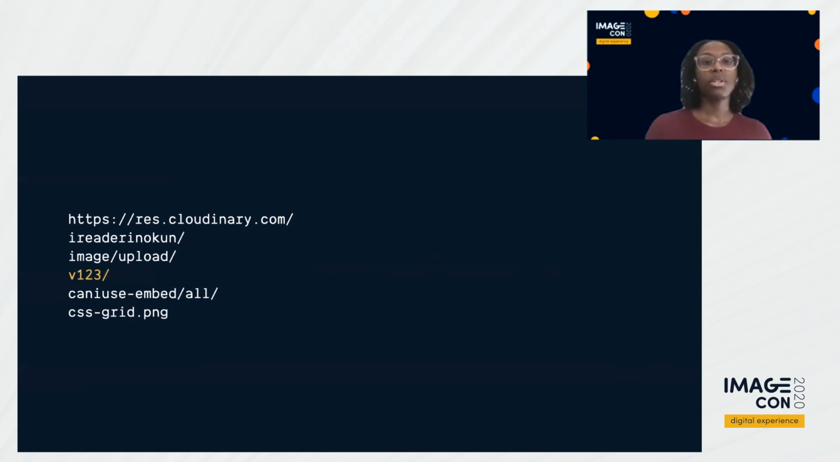And a final thing to note is that the version number doesn't have to be the same number that you get when the image is uploaded. It can be basically whatever you want. It's just that, like I mentioned, as soon as you access an image using a version number, it's cached at that version number. So the next is just the folder in which the file is stored on your Cloudinary cloud. And then you just have the file name and the extension.